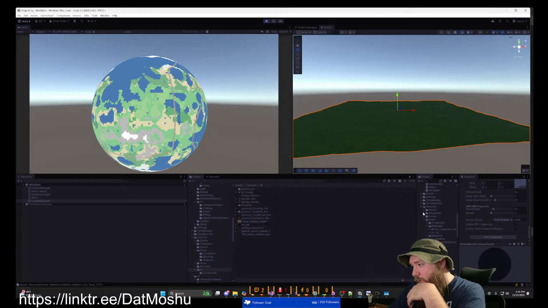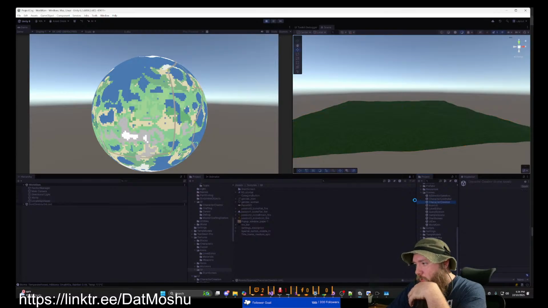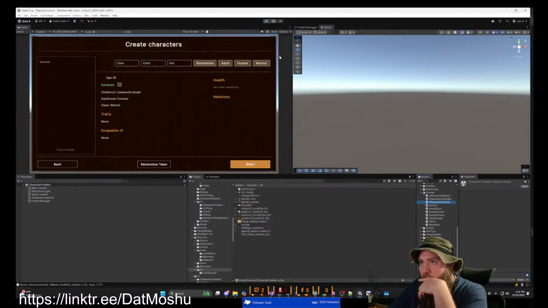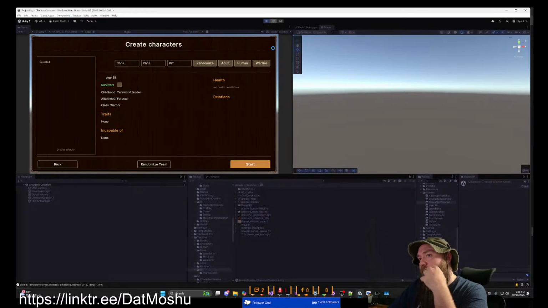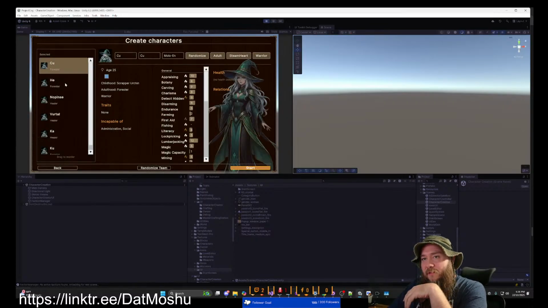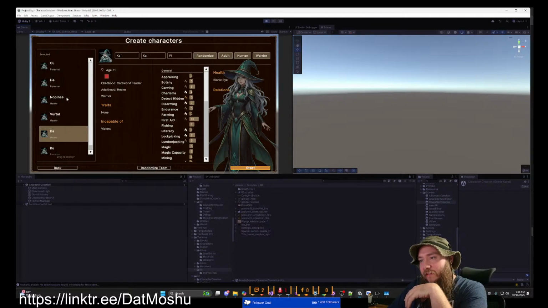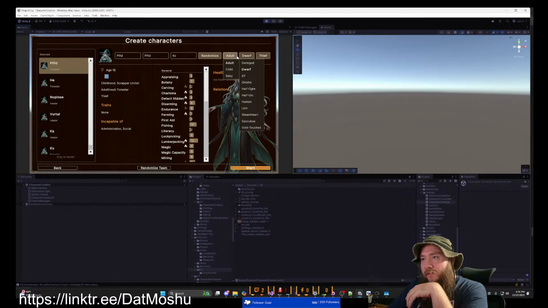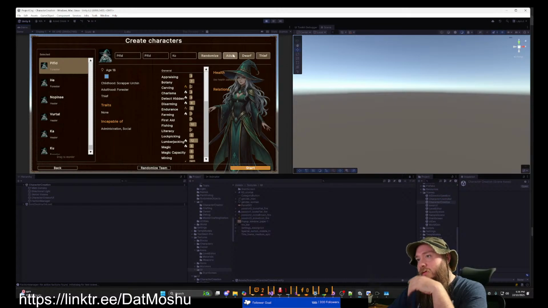I'll run quick through this. I've been using UI Toolkit for almost all of my UIs this time around. It's hesitant at first, but I really like it. So I don't have the graphics swapping out yet, but you can randomize your character. You can pick their life, adult, child. I don't know if I'm gonna do baby. I don't know if I'm gonna do this thing here at all. It's there for now. You can pick your race.